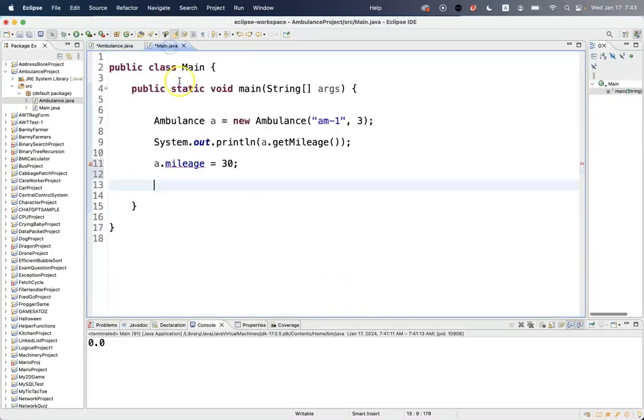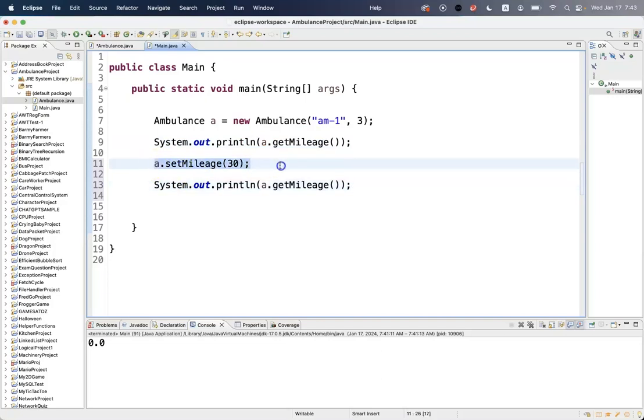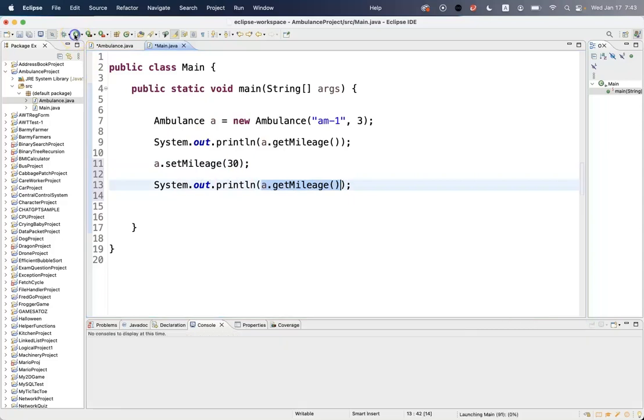So let's go back to my main function, and let's not call the mileage property directly. Let's call the set mileage method of the ambulance class. And remember, there is a parameter here, which is a number, so I'm just going to put that 30 in there. Ooh. And now that we've changed the mileage of the ambulance, let's go and get it again. Okay, so change it, and then inspect it and just see if the change happened as you wanted.